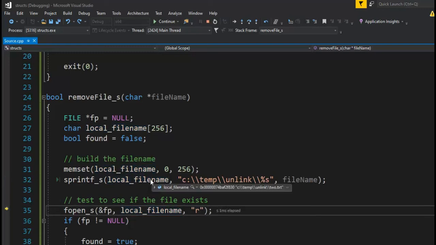So now I have a file name. Now I'm going to test to see if that file exists. Now if that file exists, notice that my file pointer is null. If this command is successful, that means we have a file. We can remove it. Let's see what happens.